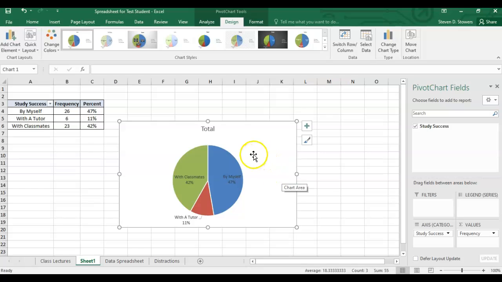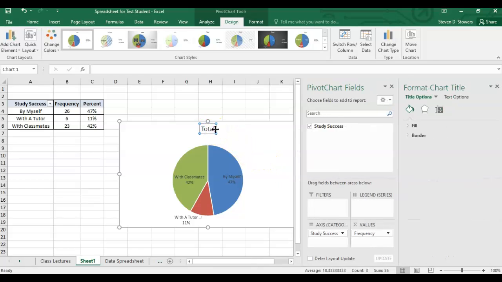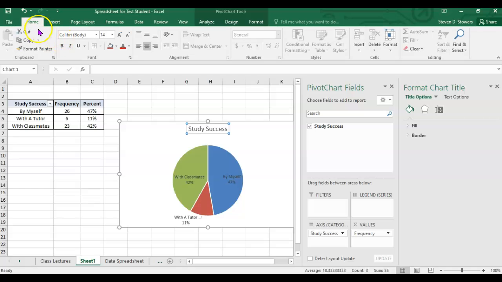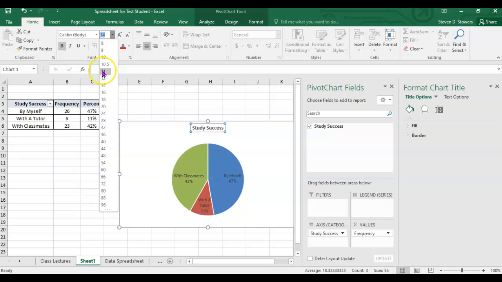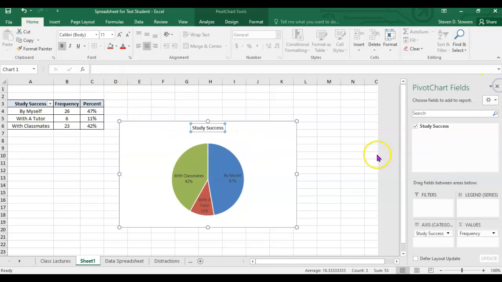Okay, now I'm going to double click on the title, delete the word total, and instead type in study success. And going back to the home tab, I want to make that bold and font size 11. And close this.